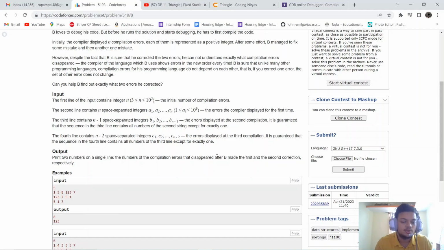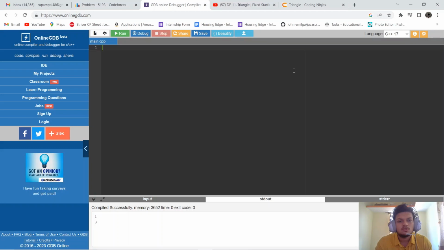So we have to print two numbers on a single line, the errors that disappeared after B made the first and the second correction. Basically we have to find out the errors that B has corrected after the first and the second corrections. So let's go to the code and code it out.